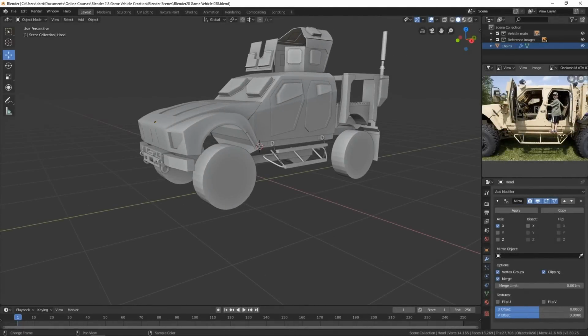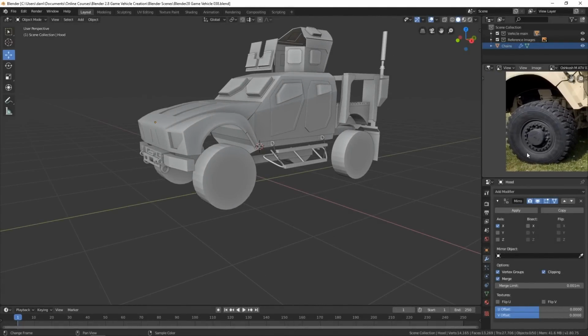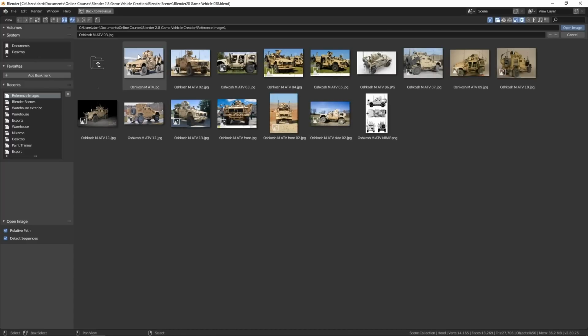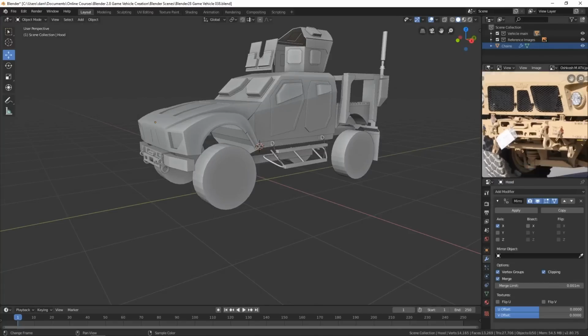Let's go ahead and work on these tires. I think these are pretty cool. These have some really interesting details to them. But let's see if we can find another reference image. Looks like maybe this one might help.